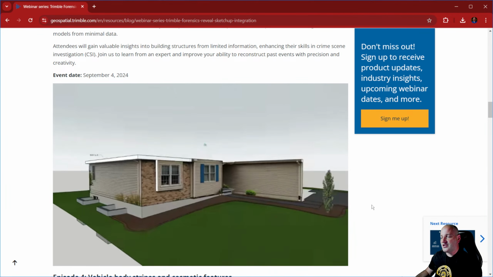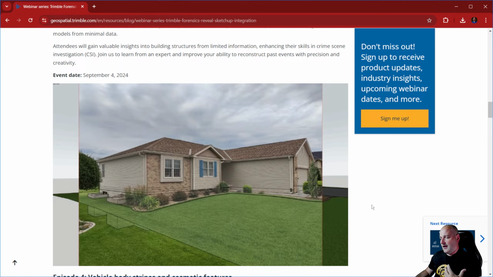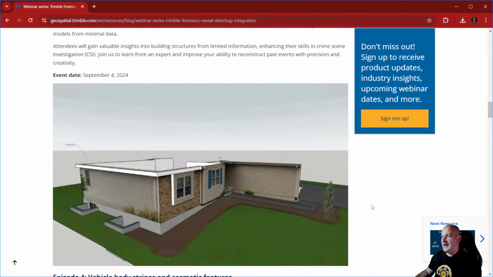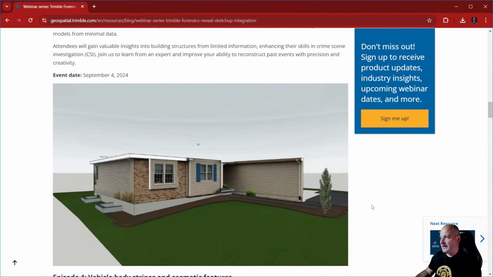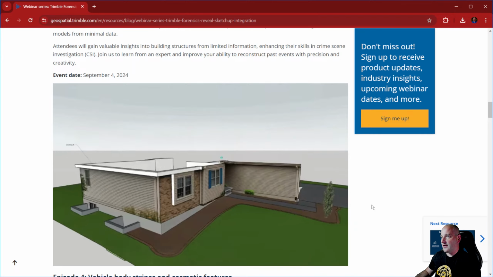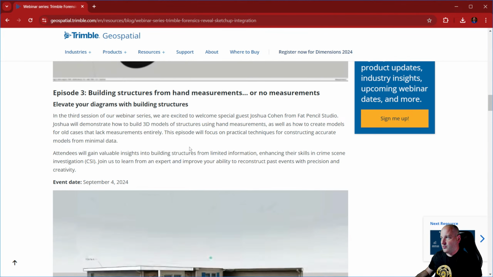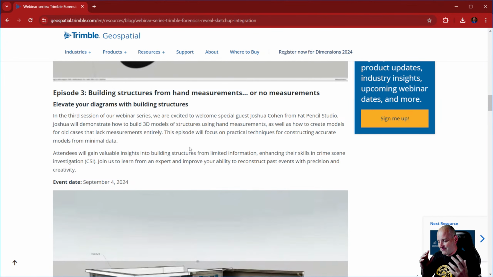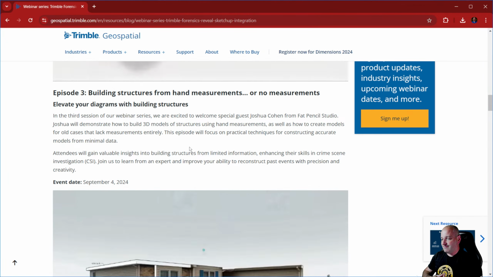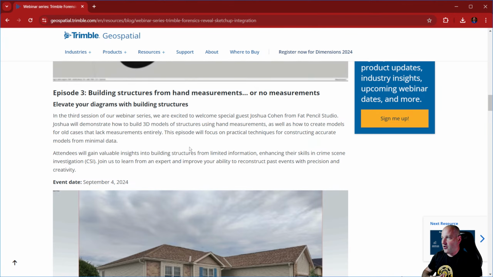I absolutely love doing that in SketchUp, really working with photographs and hand measurements to create really compelling and lifelike 3D models of our crime scenes. So again, make sure to join us for week 3. Joshua is going to be... he's just a wealth of information, guys. He really is just a phenomenal graphic artist.